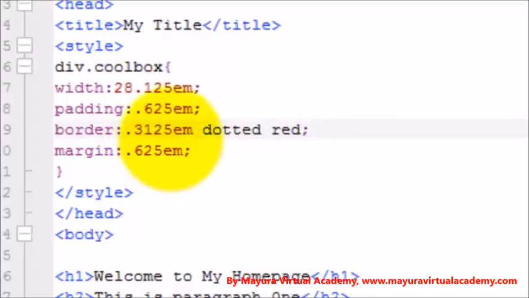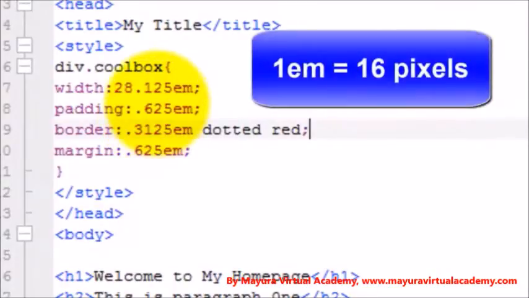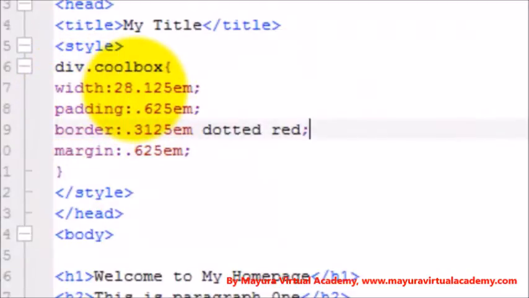I find that that's better and actually recommended instead of having pixels, because one em equals whatever the default is for that browser. And if it's not defined anywhere, then it's by default going to be equal to 16 pixels. So if you've got, say for example, the width here, I wanted that to be like 450 pixels, you would simply divide 450 by 16 to come up with the em value. And that's what I did here. Likewise with the padding, the border, and the margin.